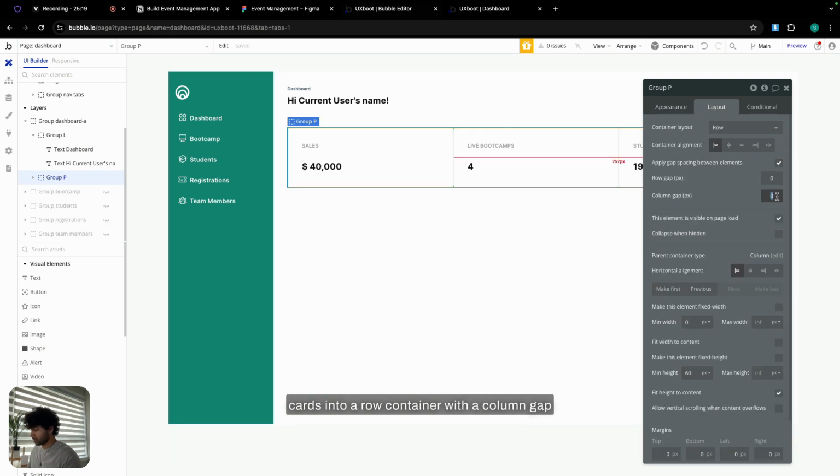Okay, so we are going to group these three cards into a row container with a column gap of 21 and a row gap of 12. We are setting the row gap because in the next lessons we are going to make our app responsive. So that's when the row gap is going to come in handy. Let's call this group as group card row actually.